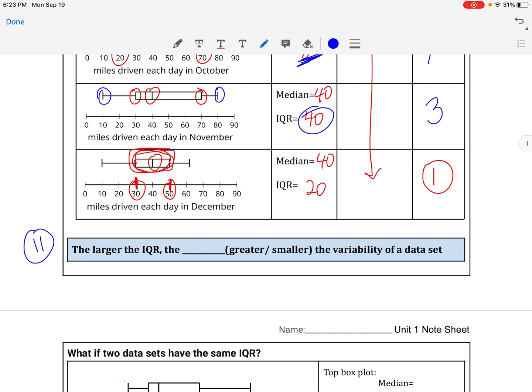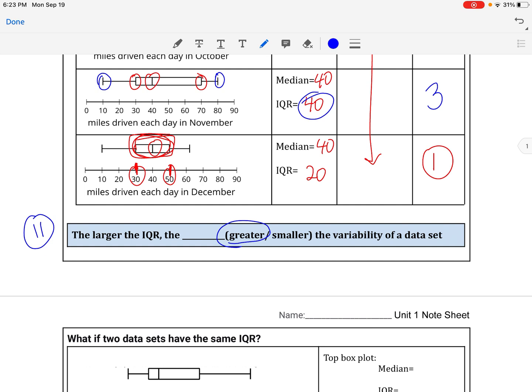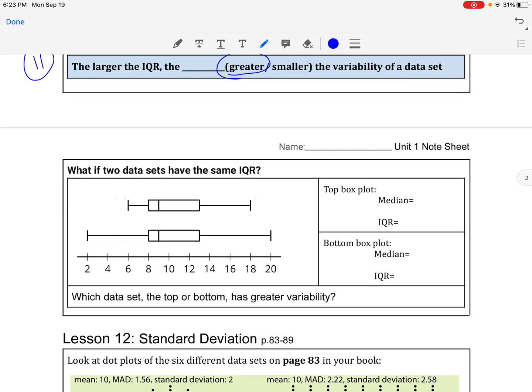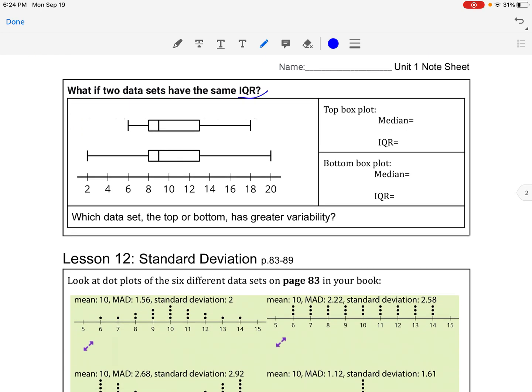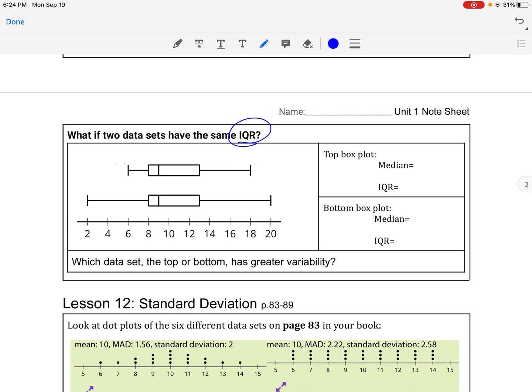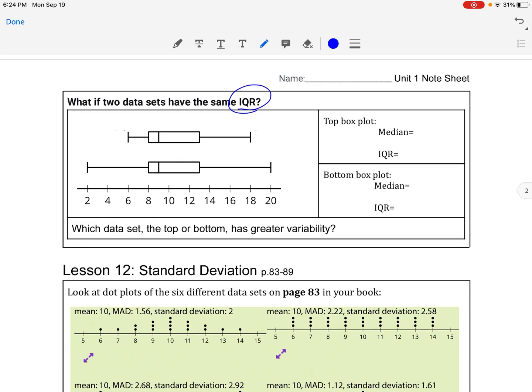Okay. And let's complete this statement. Pause the video, see if you can complete it. The larger the IQR, the greater the variability of a data set. So it's an easy way to calculate very quickly and compare one set to another, the variability. Okay, what if two sets have the same IQR? That's what we did above here, where they both had the IQR of 40. So pause and fill this in.